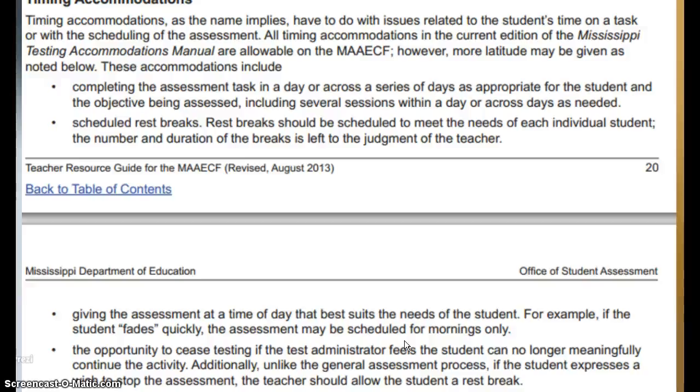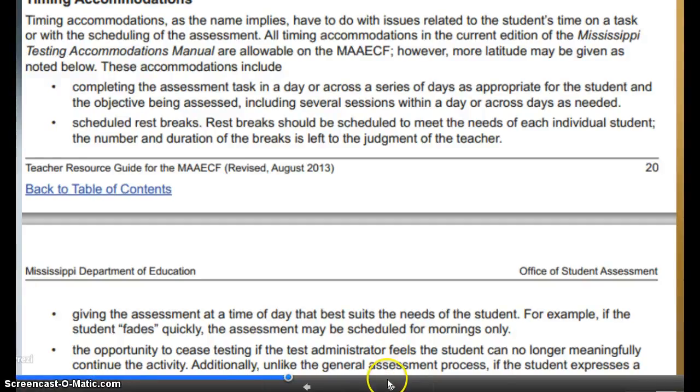So on any of the objectives that you list, you could list a timing accommodation. You've got to, across your 6 objectives, do at least one timing accommodation.